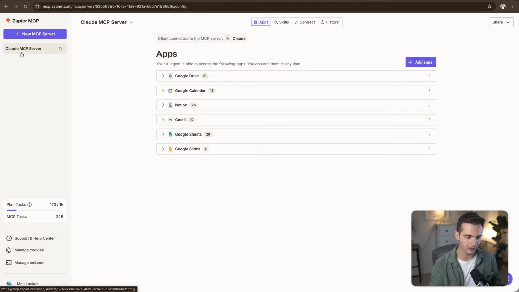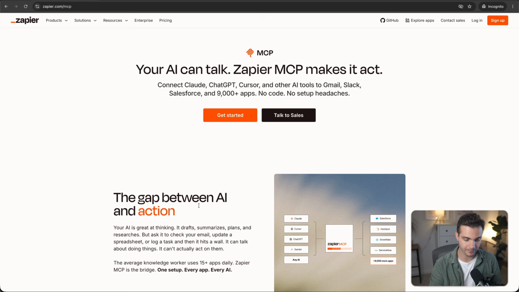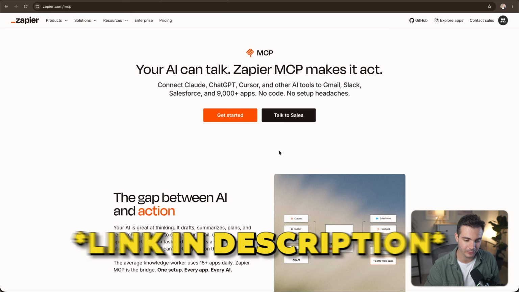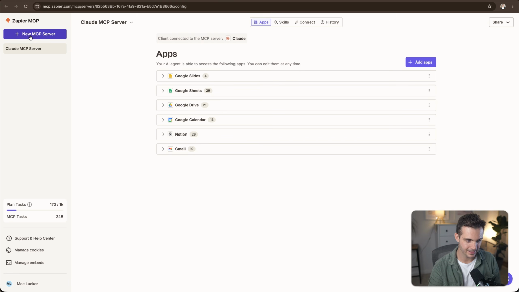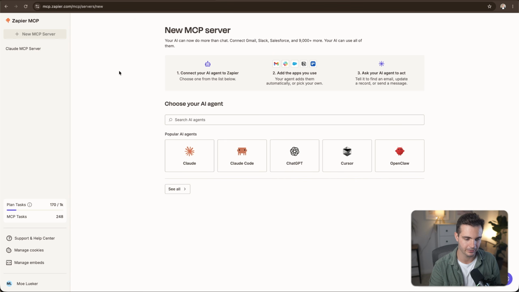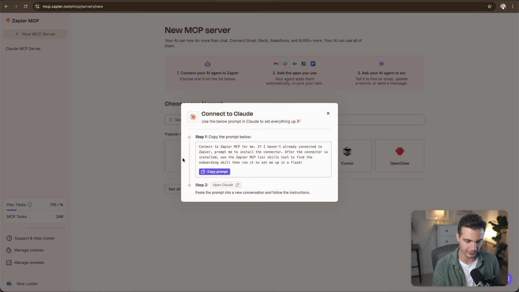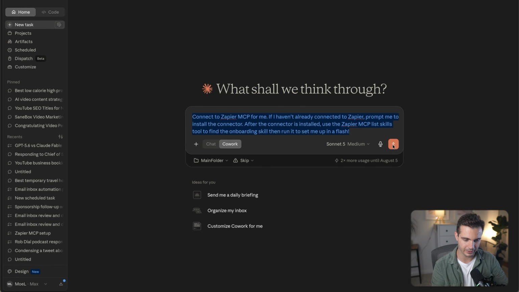I already have my Claude MCP server set up right here, but if you're setting this up from scratch, simply go to the MCP page, link down below, sign in, and click on New MCP Server. Then simply click on whatever agent you're using. In this case, I'm using Claude, so click on that, and give your Claude instance exactly this prompt that it gives you, and get it started right here.